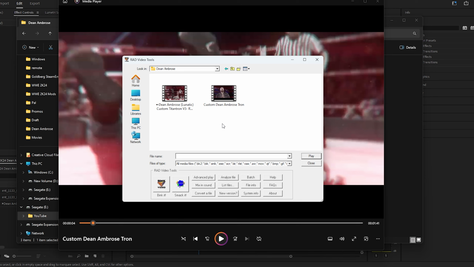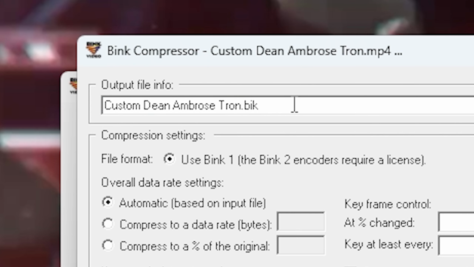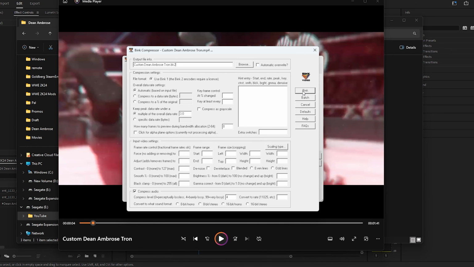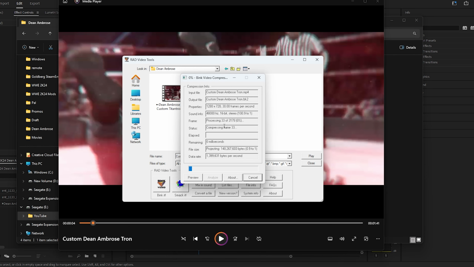Basically how you do that is you're going to select the file. So it's this one, click Bink it. And then we're going to need to change the .bik to .bk2, and that will mean that this file will save as a BK2 and it should be able to be read inside the game. And then we click Bink, and it may take a couple of minutes, especially if the video is a couple of minutes long. So I will probably come back once this is done.